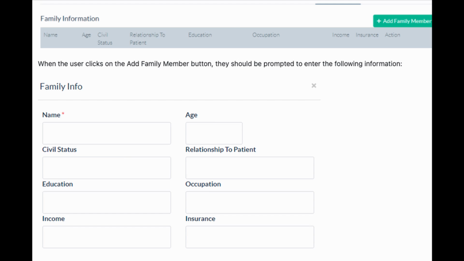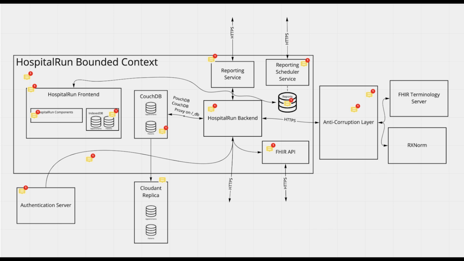The task we as a team chose to attempt to implement was a social work tab on the patient profile screen that deals with family information for the front end of Hospital Run. The motivation for this feature is that social determinants of health are important to capture as they help give the healthcare workers a better idea of factors that could potentially affect the patient's well being.